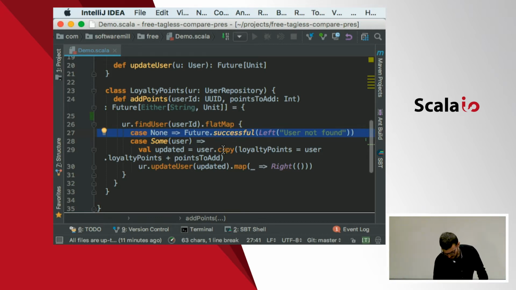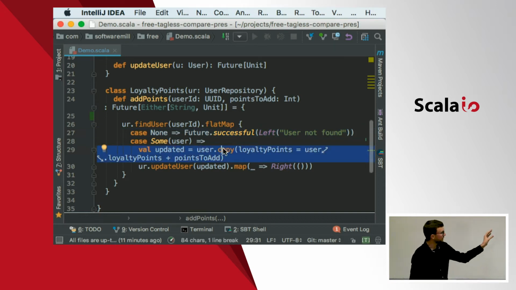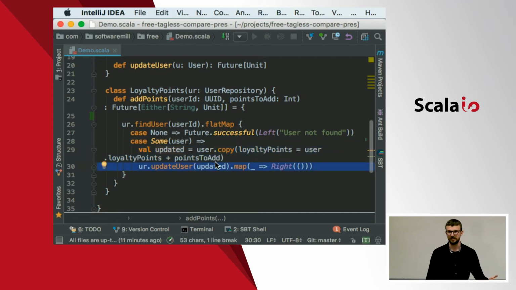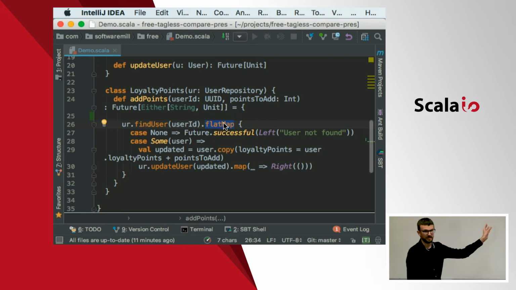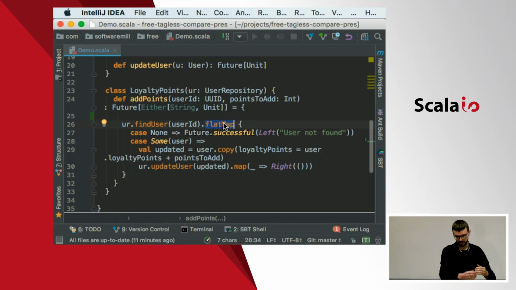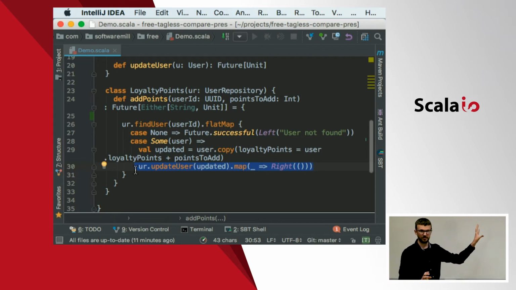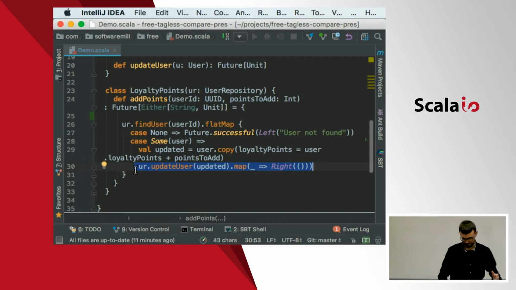If there is a user, we create a copy of that user with these loyalty points added, and we update the database, right? Because it's all future-based, we have to use flatMap here. After finding the user, that's a future, right? The findUser returns a future, so we flatMap, and we return another future over here. So we combine these two futures together, OK? Is that clear what the code does? Yeah, OK, that's good, because we'll look at it from different angles soon. I guess it's quite clear what's happening here.